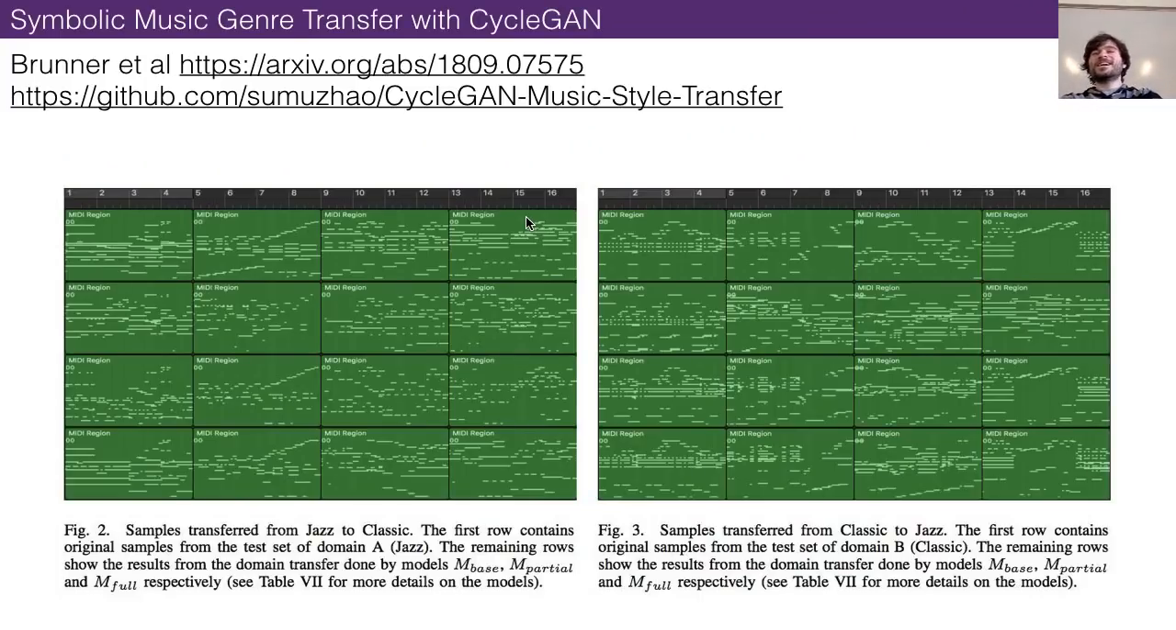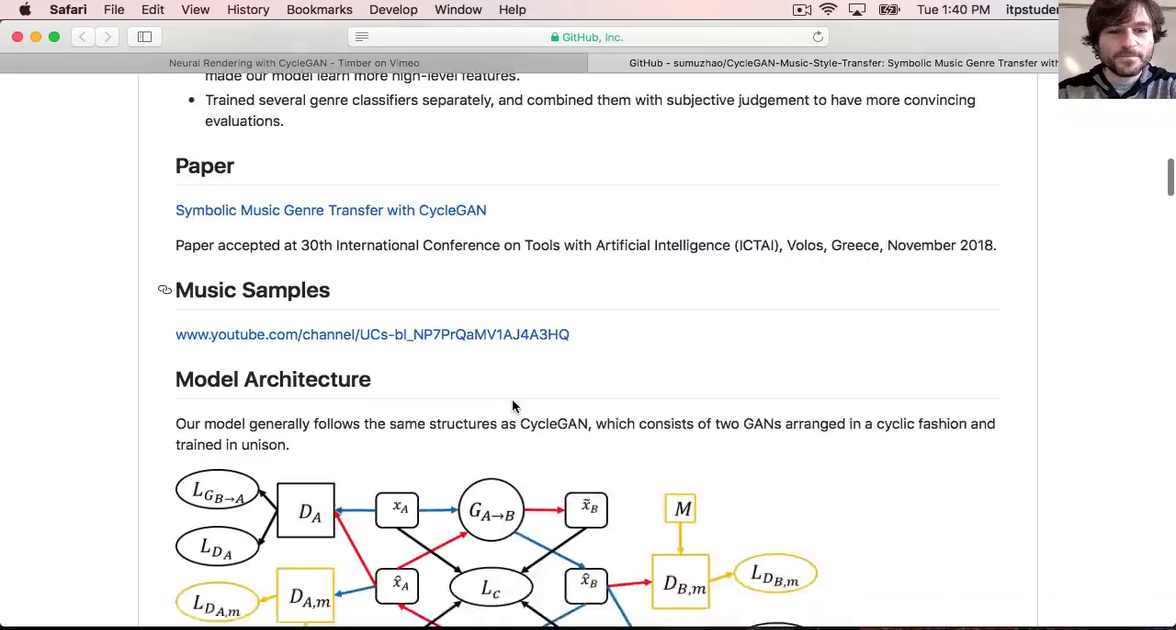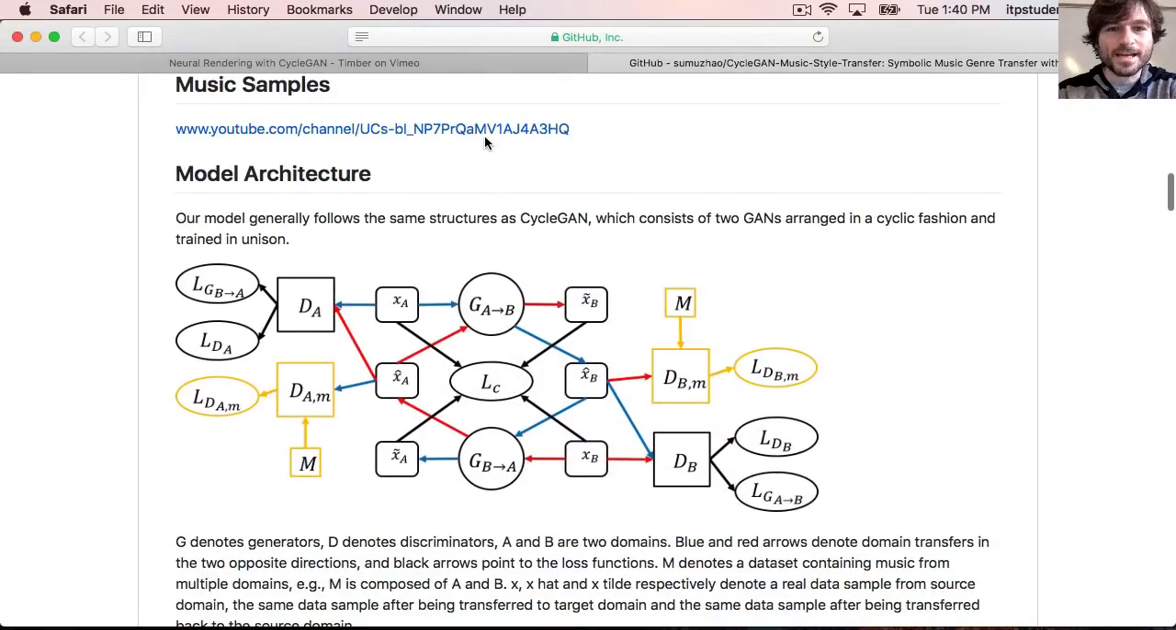This is really cool. I haven't seen exactly how this works, but someone applied CycleGAN to MIDI. You don't necessarily have to interpret images so literally. You can think of MIDI as basically a 2D grid of pixels. So they did symbolic music genre transfer, right? I don't know if they have samples in their GitHub. Ah, yeah. Let's listen to them.